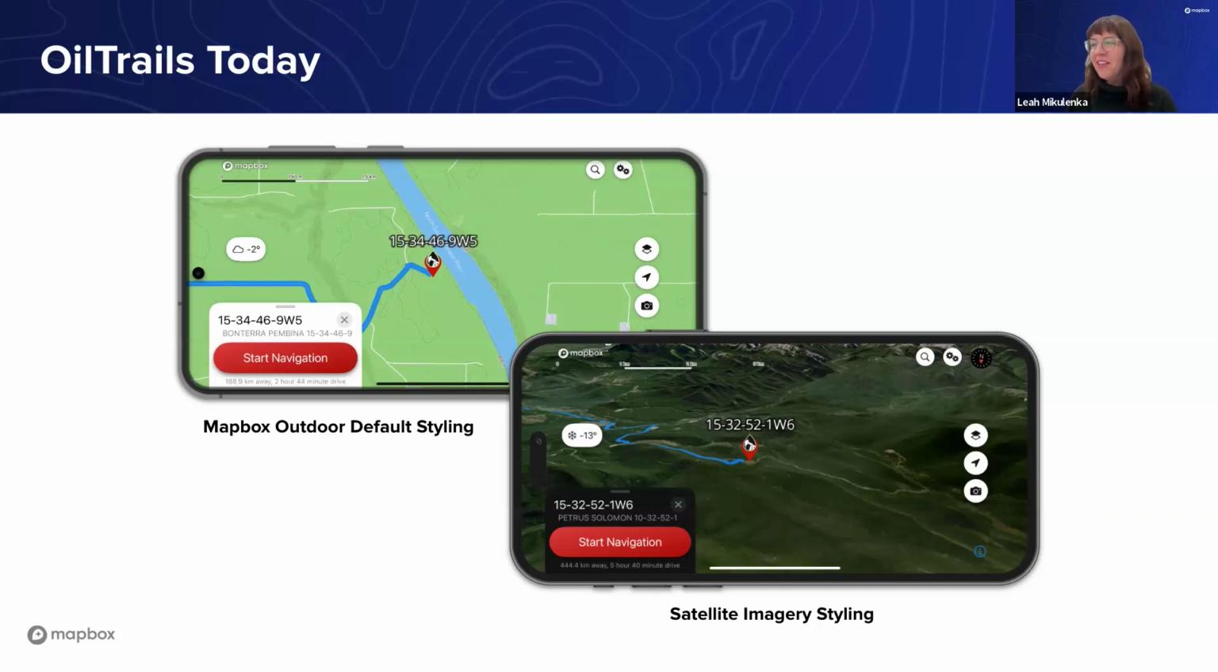I think it's really interesting that you started with customized styling and then switched to Mapbox styles that were pre-existing, out-of-the-box styles from Mapbox. Do you want to tell us a little bit about why you did that and how that's made things even easier for you? Yeah, for sure.